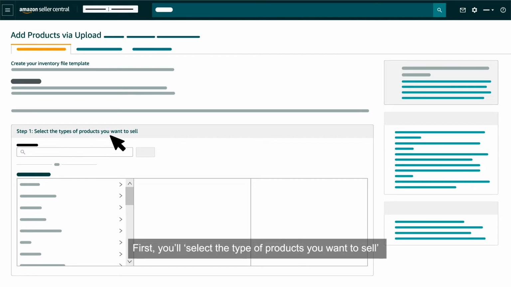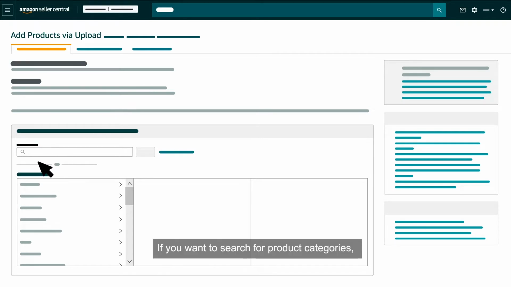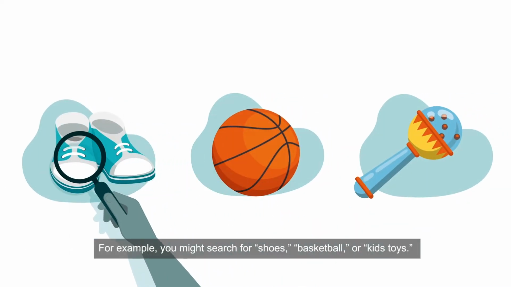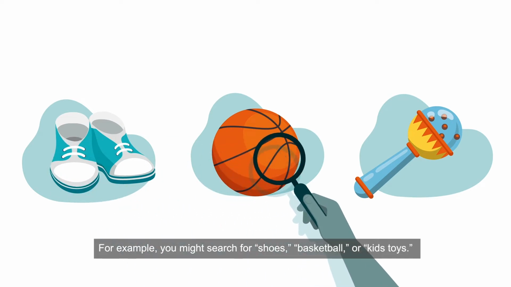First, you'll select the type of products you want to sell using either the search tool or the product classifier. If you want to search for product categories, enter your product name or a descriptor in the search bar and press the search button. For example, you might search for shoes, basketball, or kids' toys.